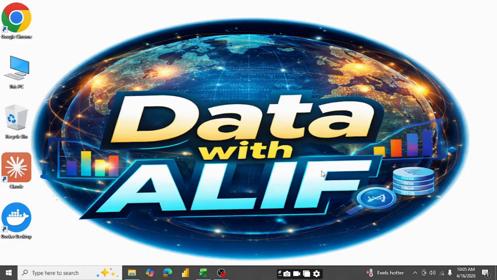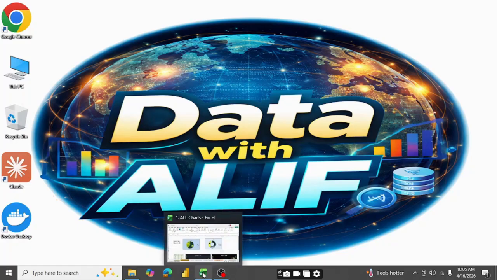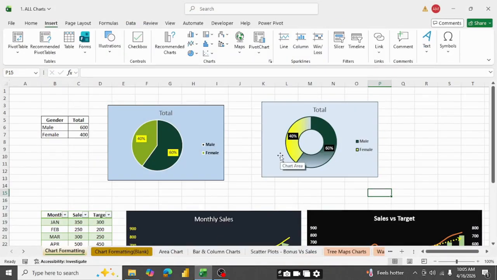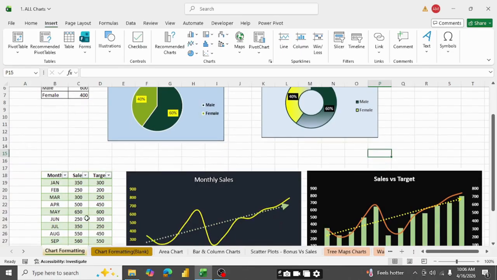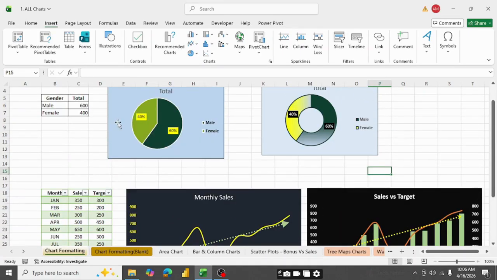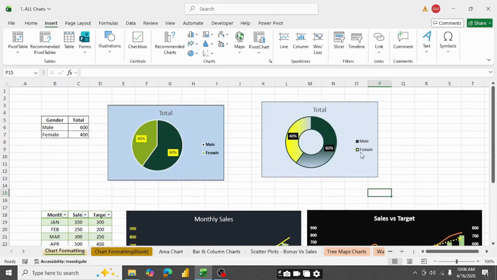Our today's lecture is about all the charts that you are going to use in the data analysis in the data section. Today, I have a data set of gender, like 600 male and 400 female. This is the donut chart, and this is the pie chart.